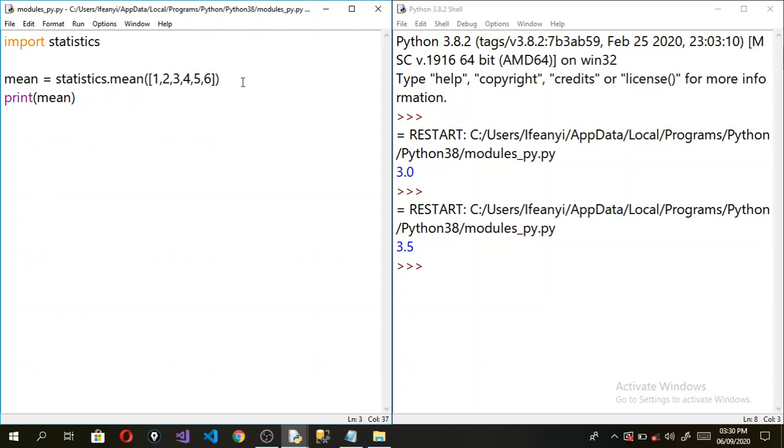Now there are a lot of other functions too in statistics. I don't want to go over that again; I've done that in maths. If you want to do that, you just type statistics dot and it's going to bring out a lot of functions and you can check those out. Those are great. I'm going to look at another module.